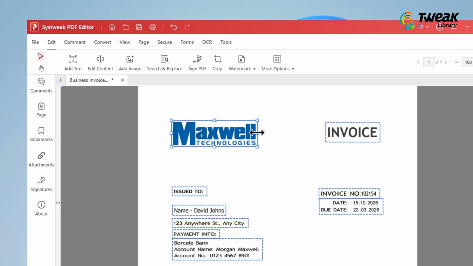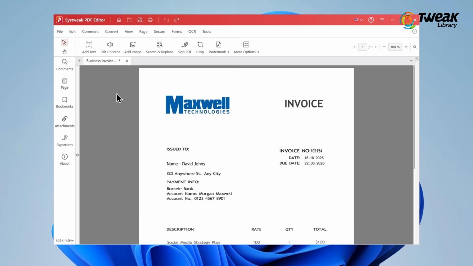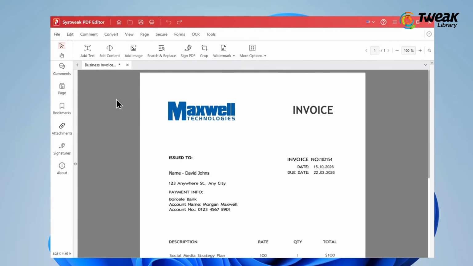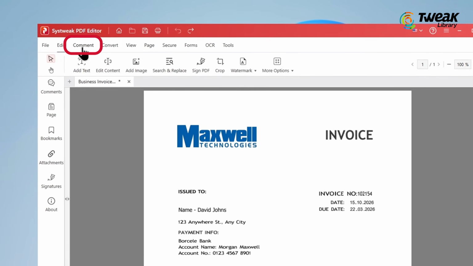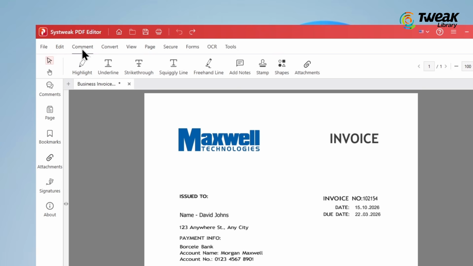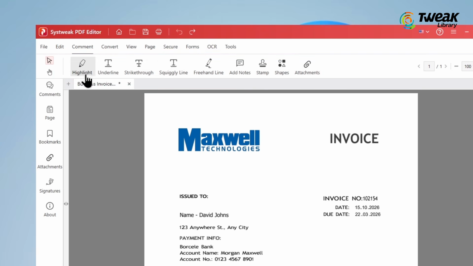No complaints here. Now let me also show you the annotation tools, because these are really useful when you are reviewing documents or collaborating with someone. To access these, I'll click on the Comment tab from the menu bar at the top, and here you can see all the annotation options available. So let me start with the basics.